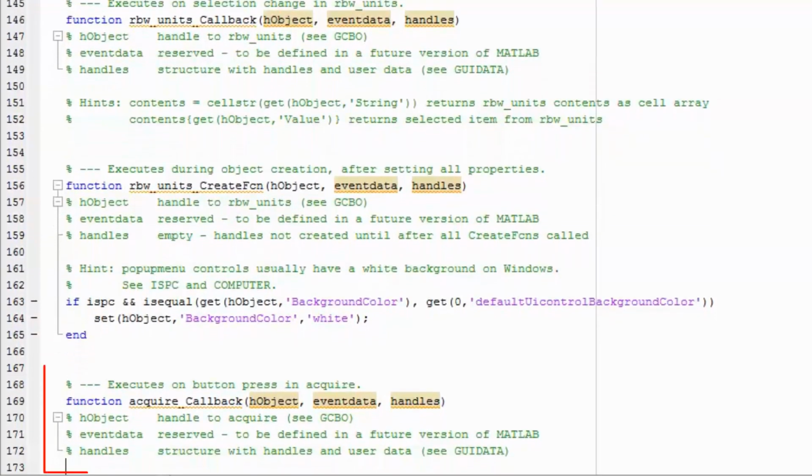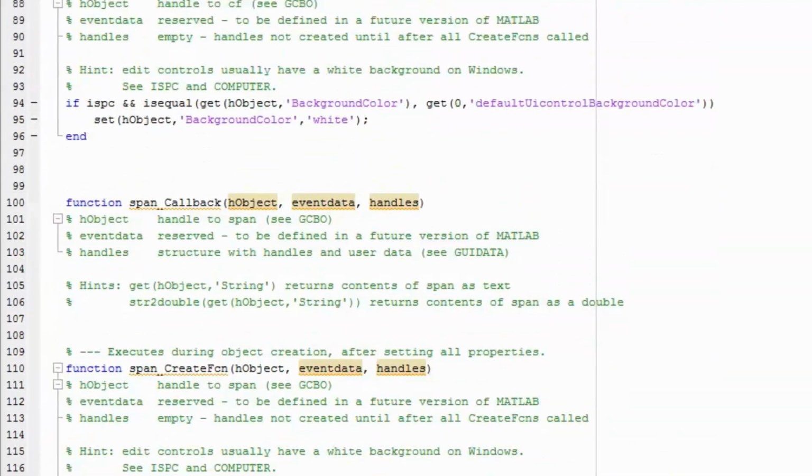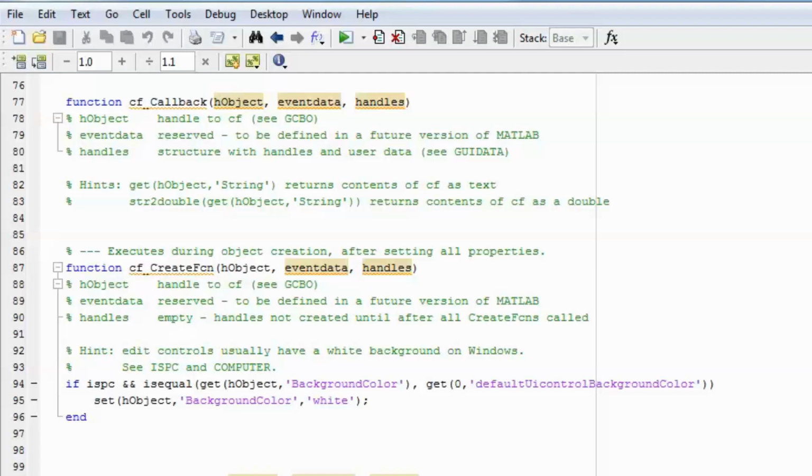Now, if we look at the very last callback function, which is relative to the push button, remember that we set a tag equal to acquire for a push button object, you can see that there is only one function, only the callback function, there's no create function. And this is just the way that the push button element works in GUIDE. So let's go back to the callback which corresponds to our first edit text box, center frequency, with the tag CF. There are three parameters which are passed to this function, and these will be the same for all of the callback functions in this example.